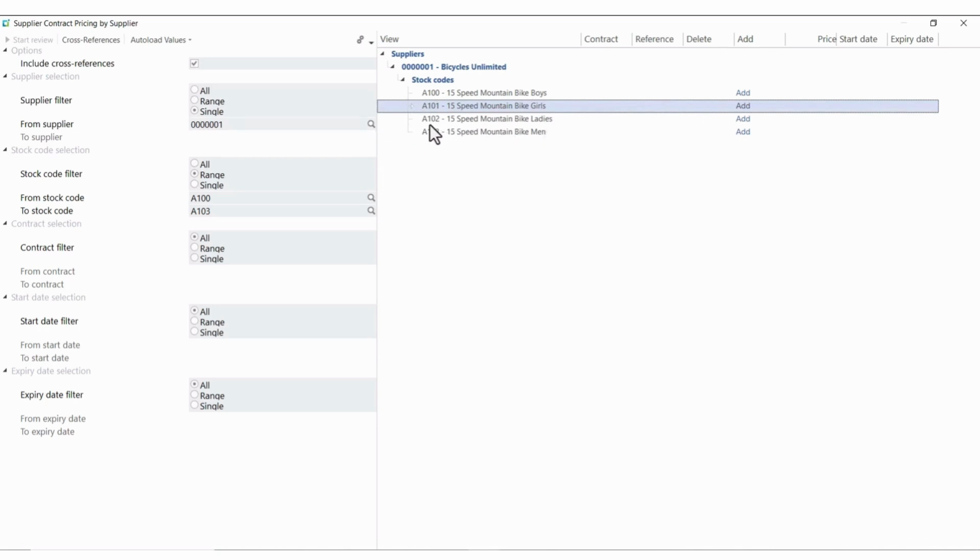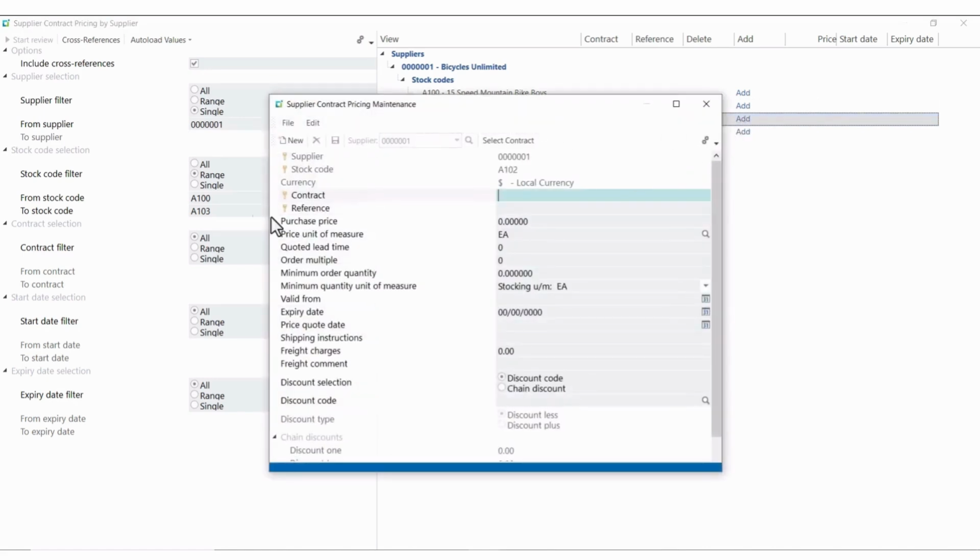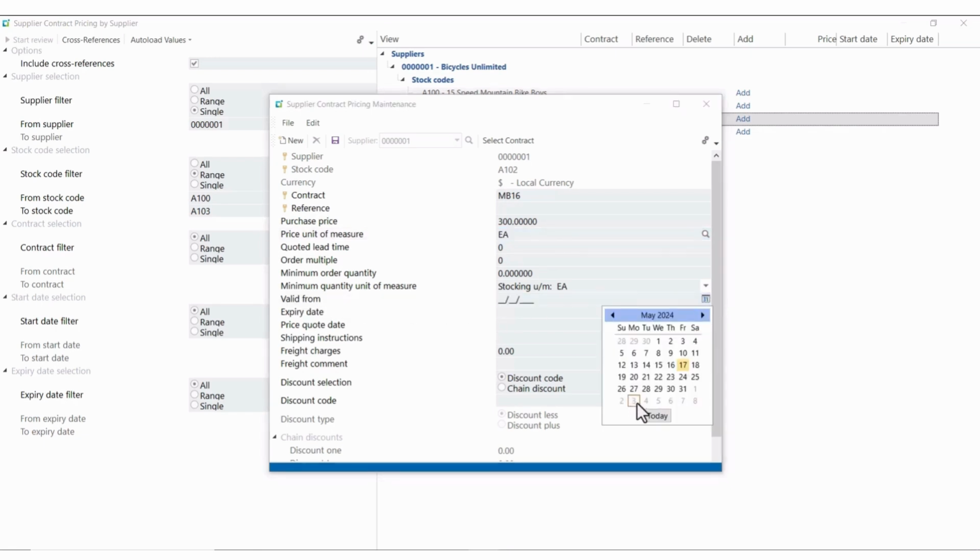And here we're going to add a contract for stock code A102, and we're going to say add. And again, the contract name this time is MB16. And we're going to tap off. Again, here you can enter a reference for this contract. I'm just going to leave it as is. And here we're going to enter the purchase price, 300, and we're going to tap off. And we're going to go all the way to valid from, and we're going to choose today's date. And the expiry date is going to be in September 30th.